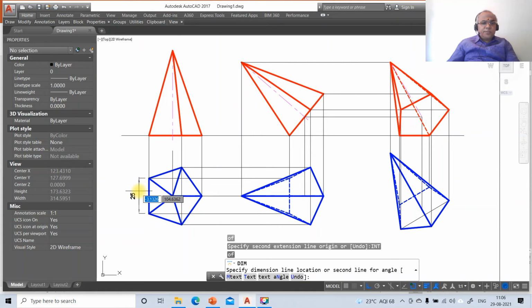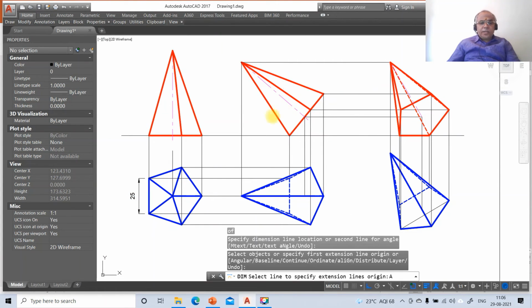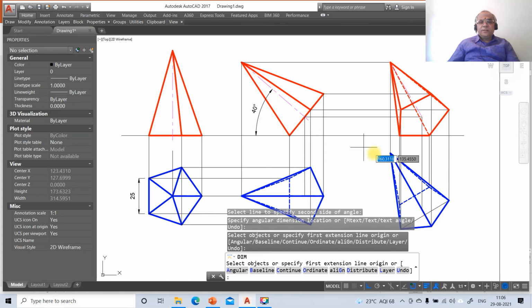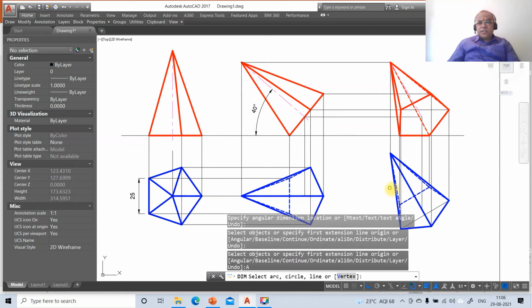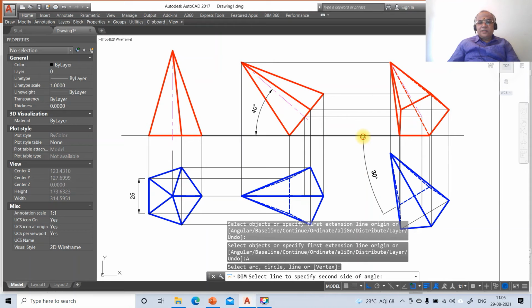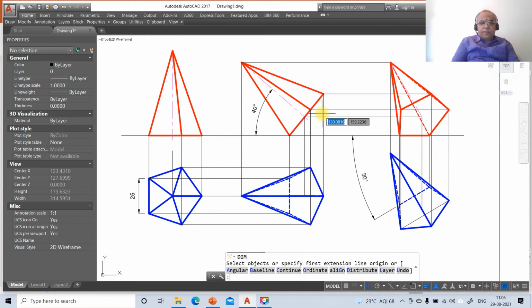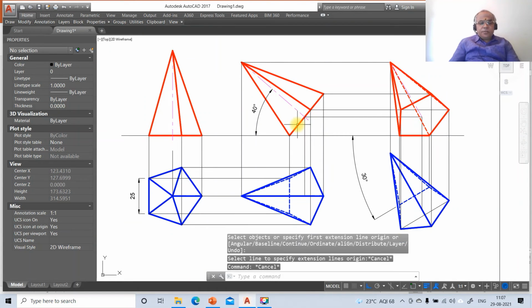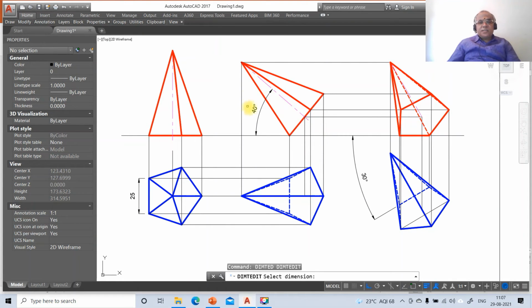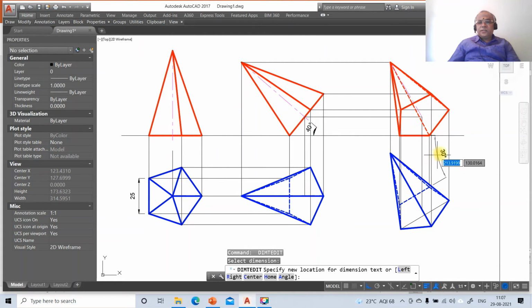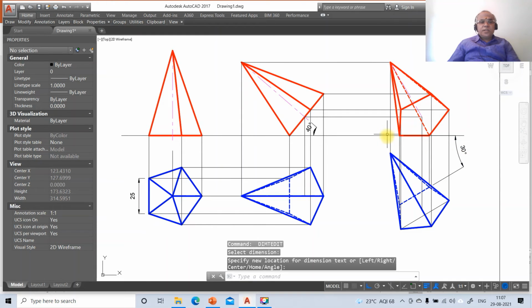So you are going to get this dimension as 25. Then go to angular, select between this line and this line, you are going to get it as 40 degrees. Then go to angular, select between this line and this line, so you are going to get it as 30 degrees. So once you do that, then go to dim, go to text edit dimension, go to dim TED, select this and you take this here, which is 30 degrees. You just click on this and you take this here, which is again 30 degrees. Then go to detext.